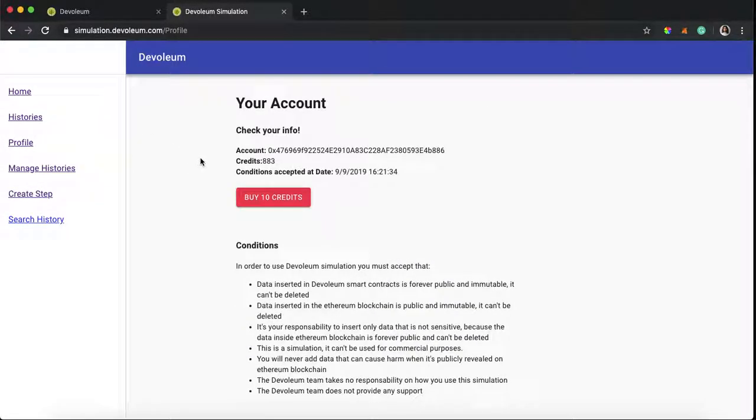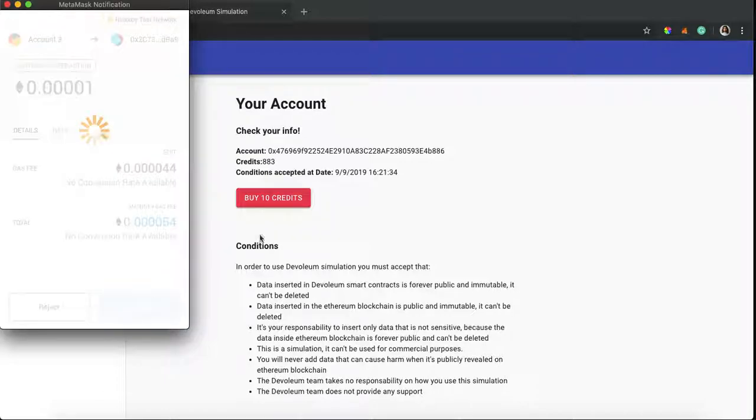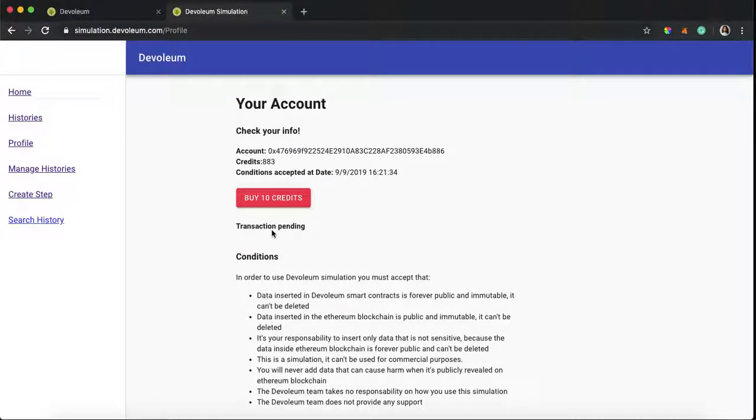If we go to profile, we can see that our credits are going down. If we want to buy more credits, we just need to click on buy credits to buy other credits. I guess it's more than 10 credits. We will need to change that. Okay, it's 1000 credits and not 10 credits. By the way, we are on Rinkeby, so it's free to buy credits because the ether on Rinkeby is free. It's not the main network.